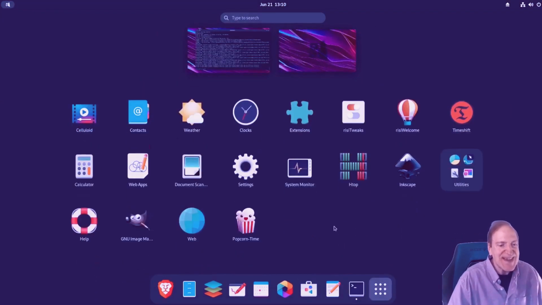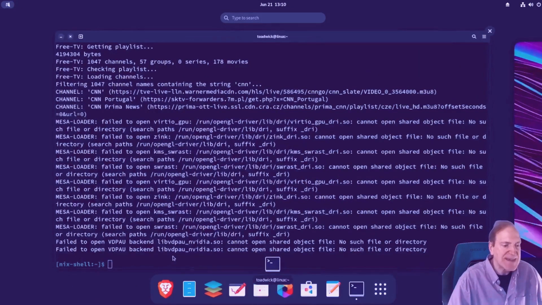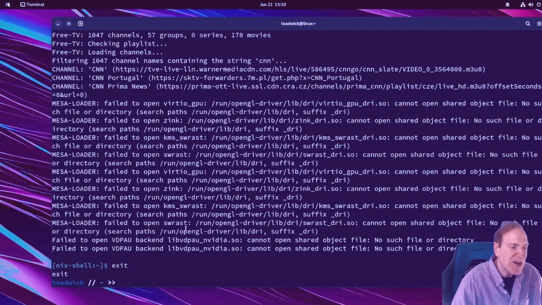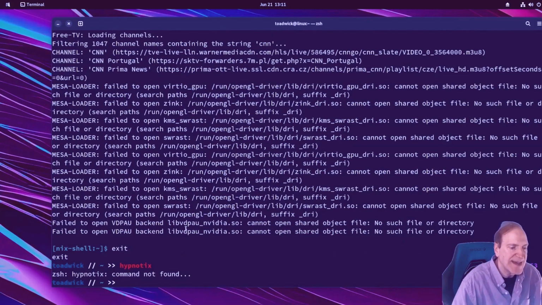But I'm still not seeing Hypnotix there. So just out of curiosity, I wonder if I have to install it permanently. Like, let's get out of the shell. And I should be able to type it and there's nothing there because we were in the shell. This is a sandbox, like I was saying. This is kind of the difference.